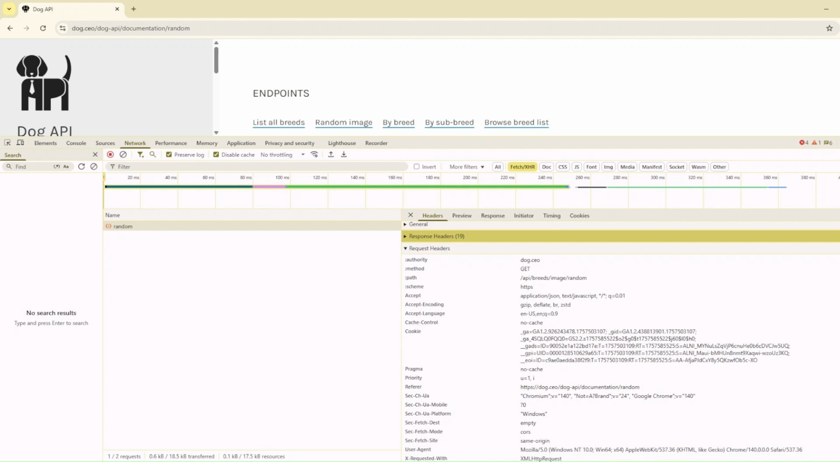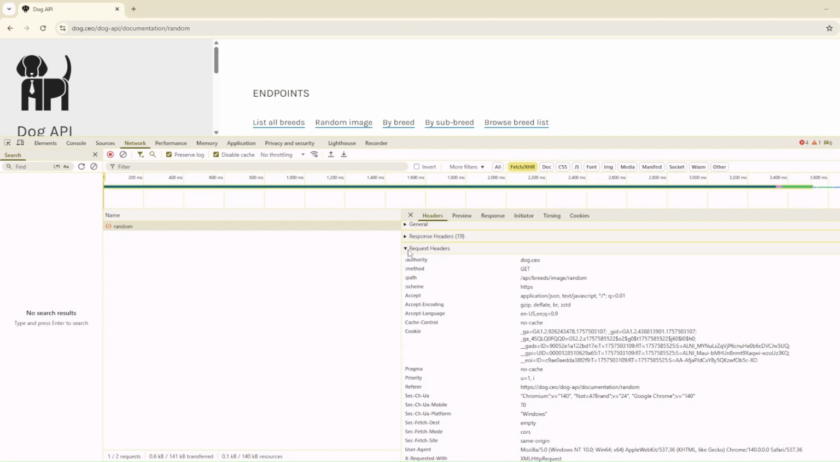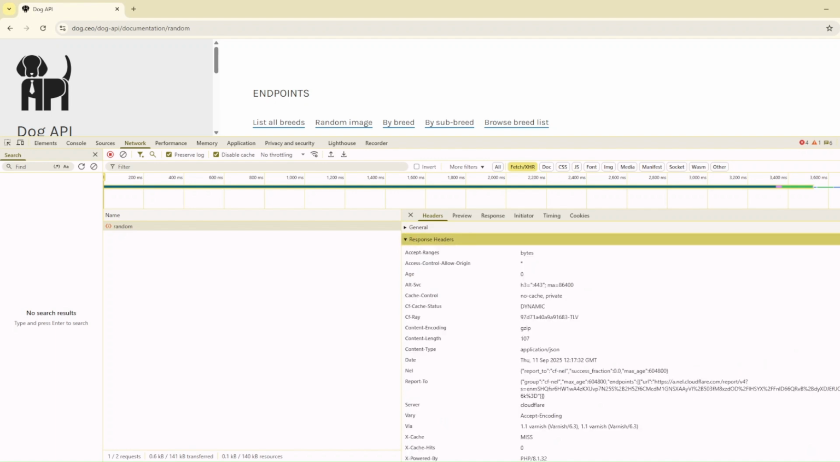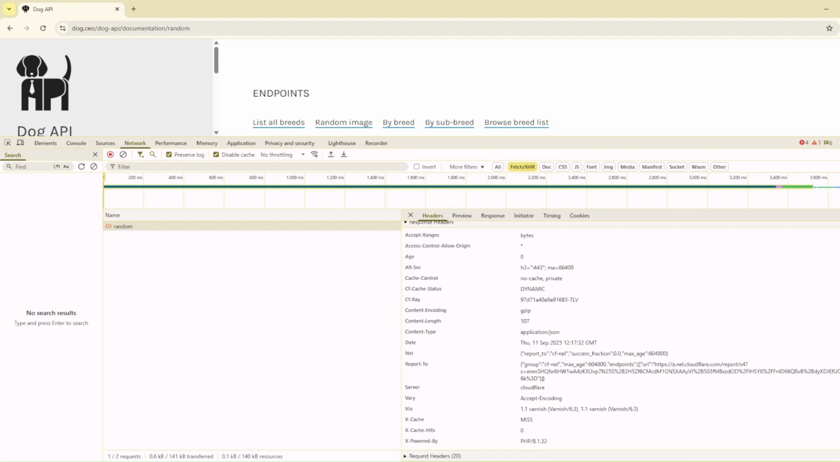Now, the 20% that matters 80% of the time: response headers. The server's notes about the response. The most important one here is the Content-Type. In our case, it's application/json. That simply tells us the format of the data. Think of it as a key-value structure. If the response is not too complex, it's actually quite easy to read.